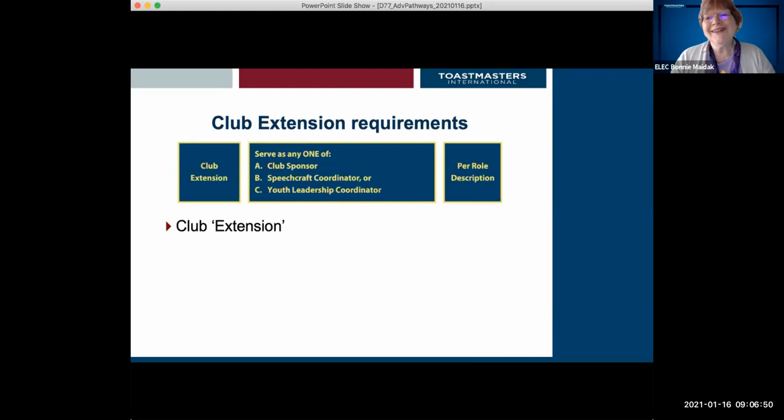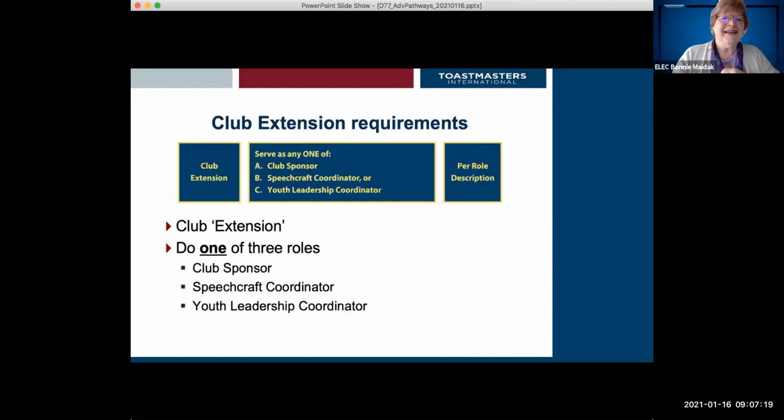And what do we mean by club extension? Basically, it's to extend the number of clubs in a district or to extend the number of members within a club. That's why that word extension is part of this label of the requirements. When I think about it that way, it's easier for me to remember, and I've been a Toastmaster for more than 20 years. So you need to do one of three roles: club sponsor, Speechcraft coordinator, or youth leadership coordinator.